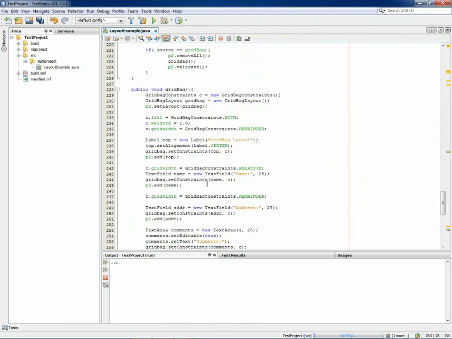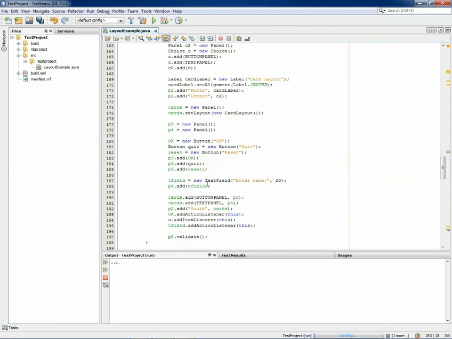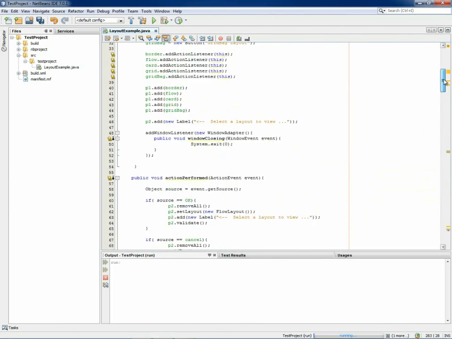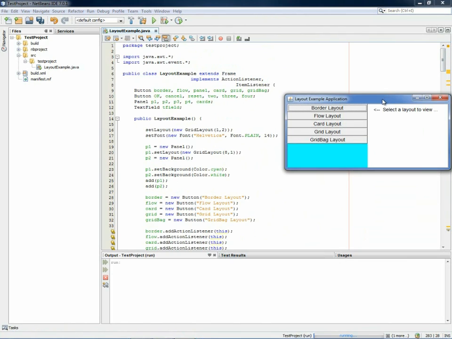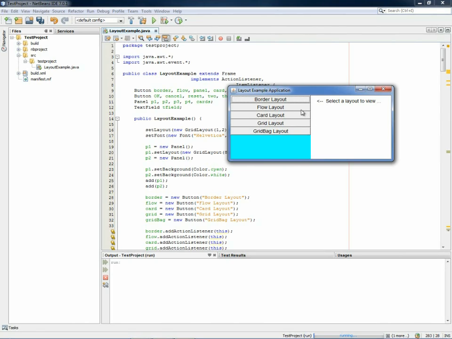I think we have seen everything here. So this was all the layouts that we have studied in the AWT package.